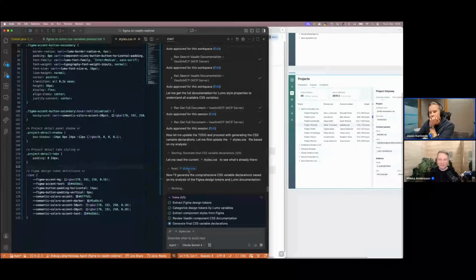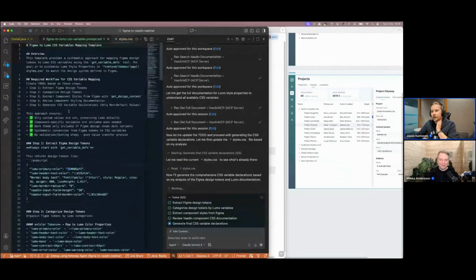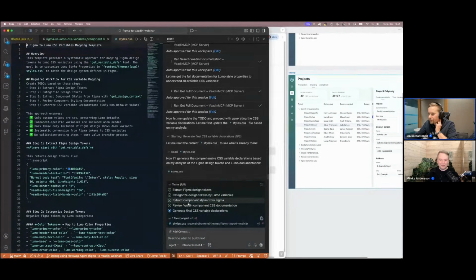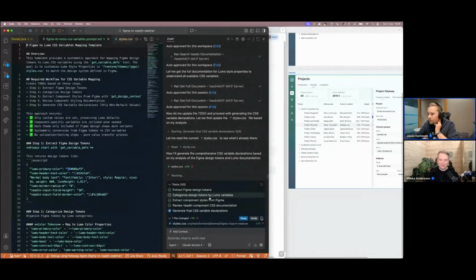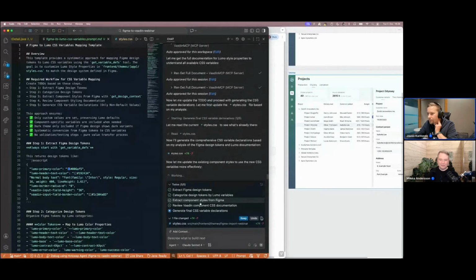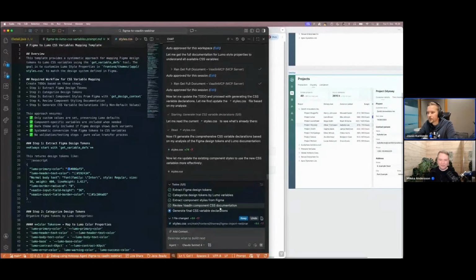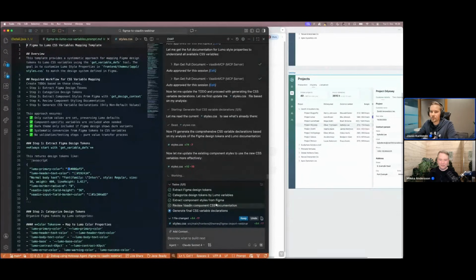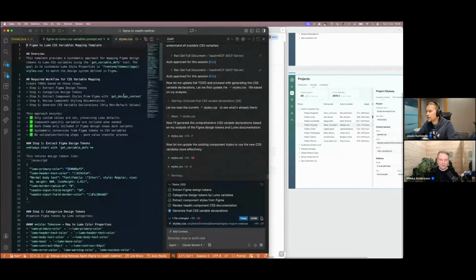Let's see, now it's starting to. So here we can see that it was again following the process guide or the workflow outlined in here. First it's getting the context from the Figma file, then categorizing those, extracting component style from Figma, again getting something from there, and then fetching the Vaadin documentation for styling, and only then, after reading through the documentation, it's starting to write the styles. And this way the results should be better.